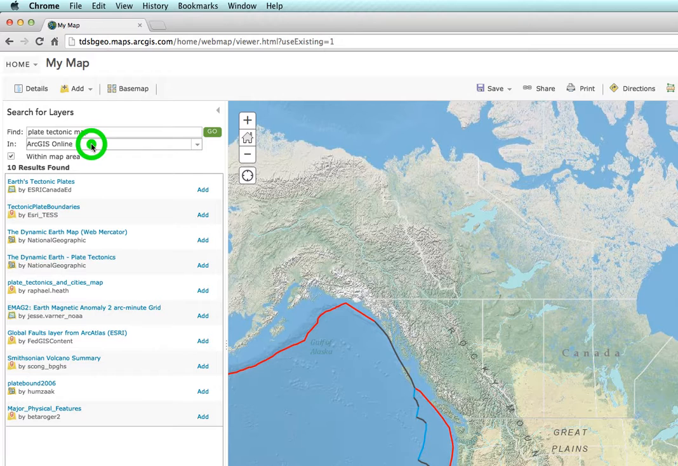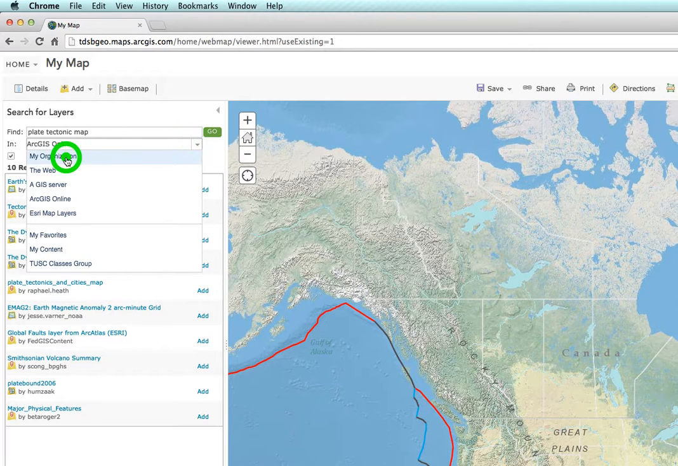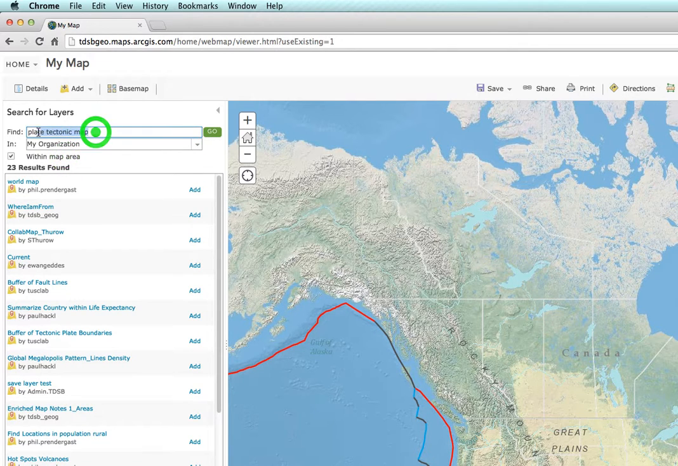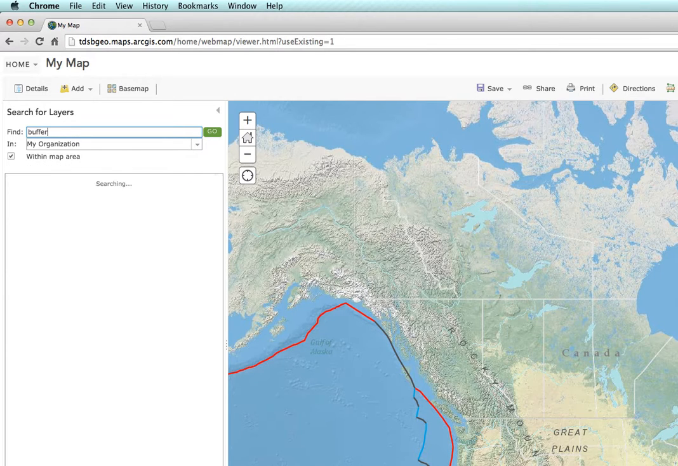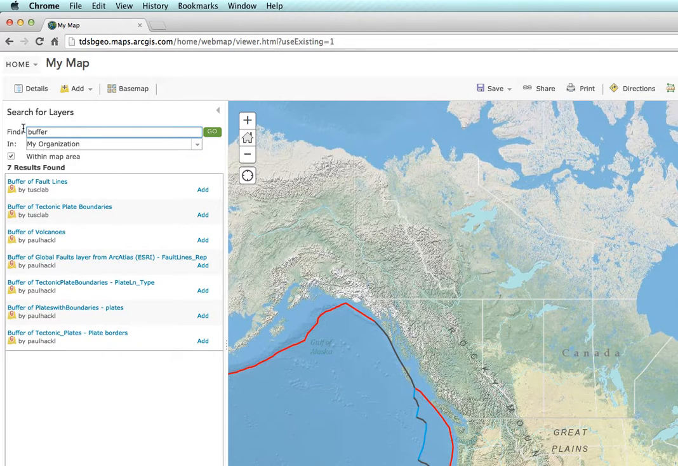And this time we want to look in my organization, and we're going to change this text to buffer. Press return. And we want to add the buffer of tectonic plate boundaries by Tusk Lab, which is me. So click add.